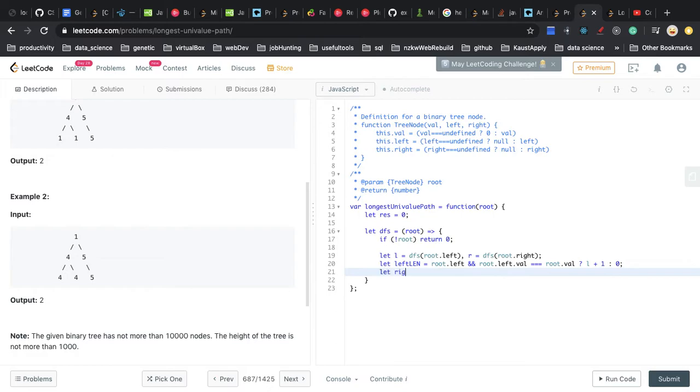And we do the same with the right length. The right node has to exist, and the right node's value has to be equal to the root's value. If that's the case, the returned value for root.right should be plus 1, otherwise it should be 0. And now we need to do two things. First thing is we need to update our result, using the left length and right length.